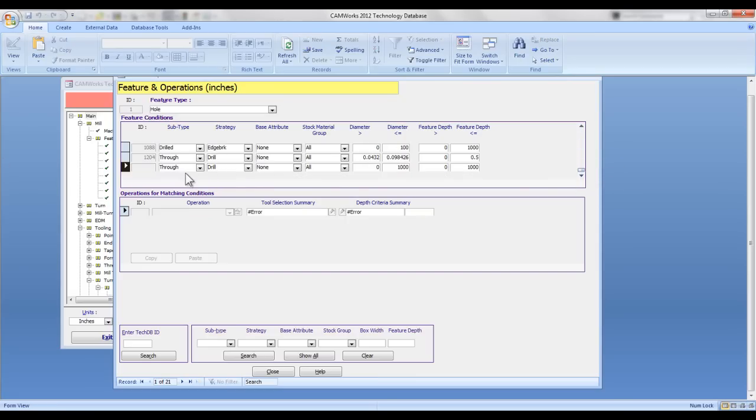Okay, so I'm going to go over here. Now I'm not going to make this a through one. I'm just going to say I want to make it a blind one. But when I come out to the strategy, now I can actually select that CAM stuff special operation.